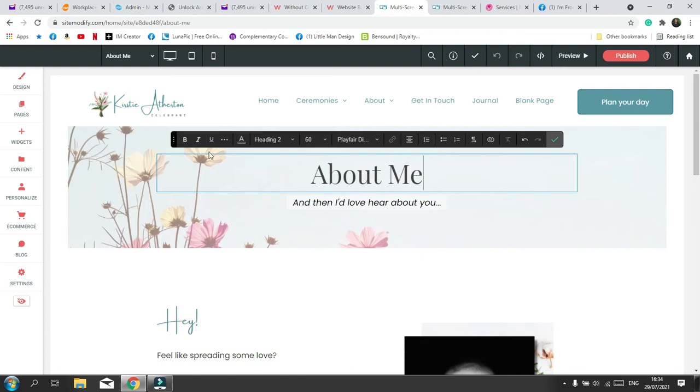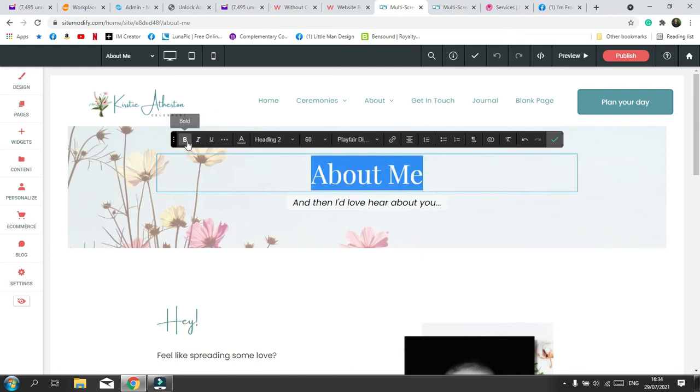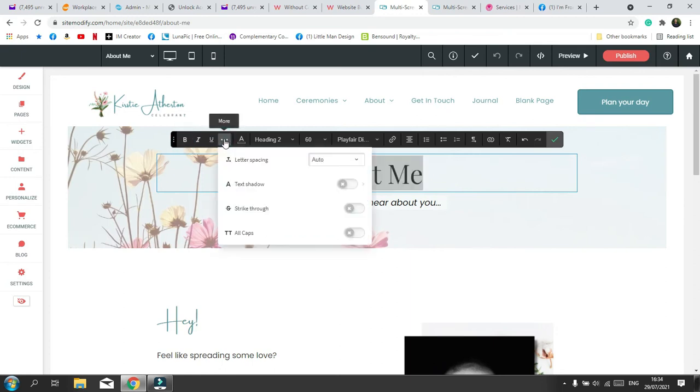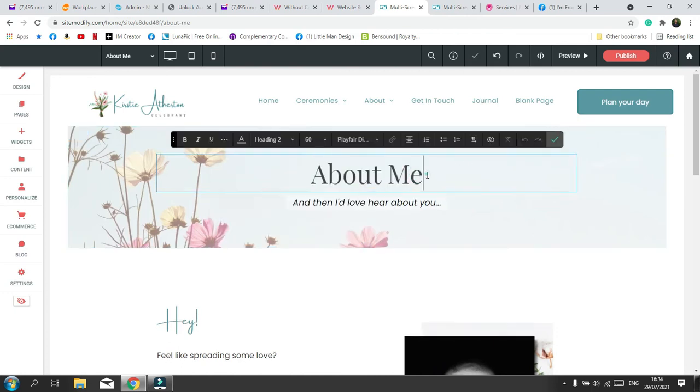Let me show you what these buttons do, although they're quite explanatory. If I wanted to highlight it all and make it bold, I could give it italics, just like Microsoft Word, underline it. I can do some other effects. I can add shadows, I can do a strike through, make it all caps. Don't need to bother with that. Let me click on it again.